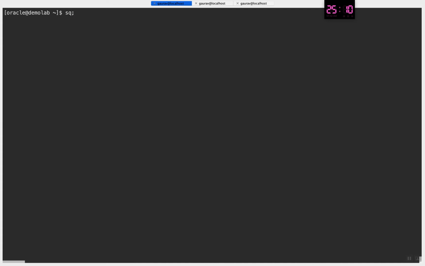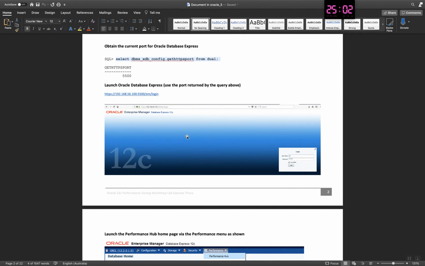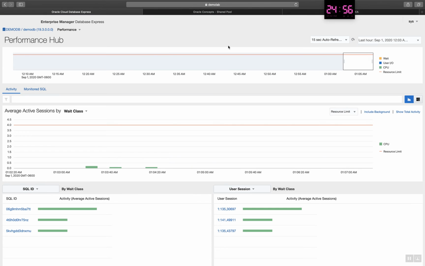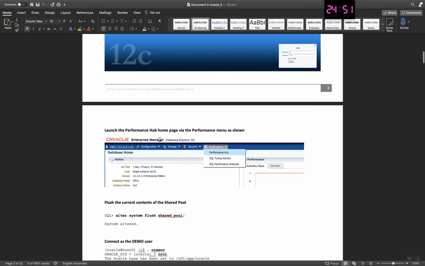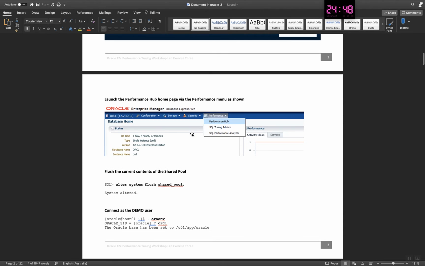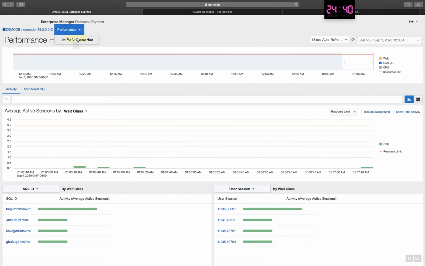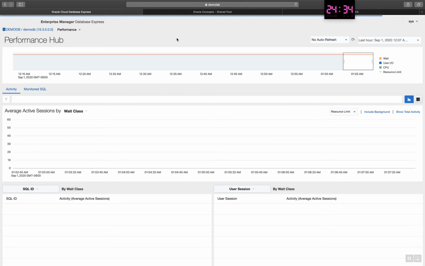Then I clear, run SQL*Plus as sysdba, and then I do this, which gives me port 5500, and I'm able to log in. So this is where it is. I have logged in. It says launch the Performance Hub page via the Performance menu. The thing is, this is for Database Express 12c, and right now I'm on 19.3. So I go to the Performance Hub here, and this is the Enterprise Manager Database Express for 19c, 19.3, and this is what the screen is.